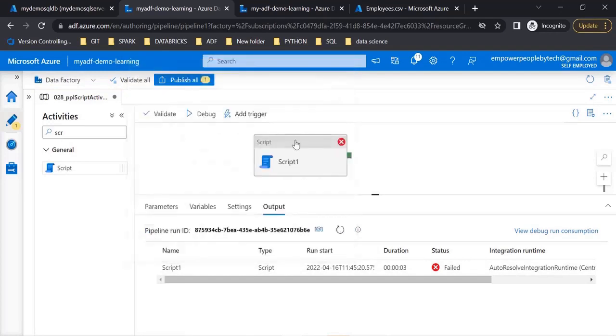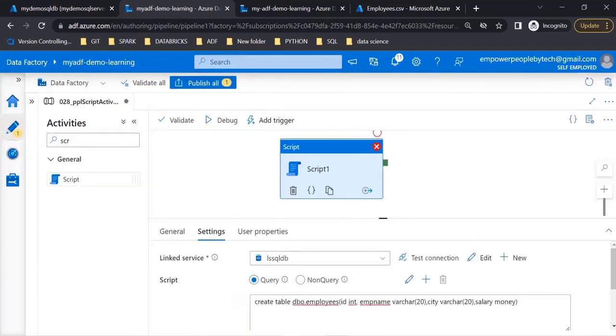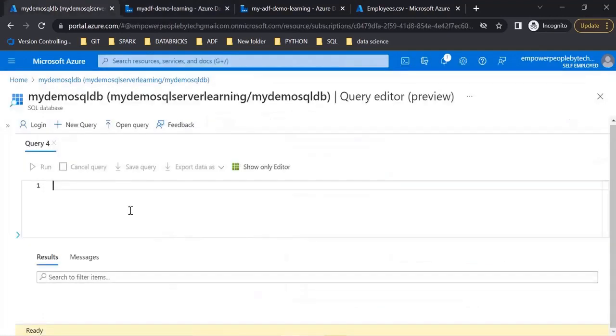Now what I want to do is find a way so that in case the table is not there, it should create it, and in case it is there, it should not give me an error. This activity should just pass successfully so that the next copy activity that we are going to use should run fine. So now we have to understand how we can check if the table dbo.employees already exists or not. For this, I'll come to the SQL editor.